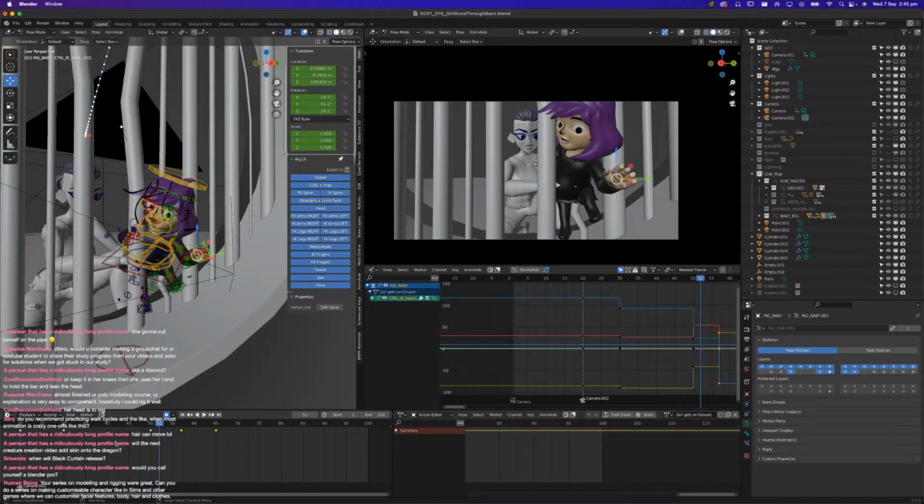Your series on modeling and rigging were great. Can you do a series on making customizable characters like The Sims and other games where you can customize facial features, hair, body, clothes? I could do a video on how to do that. The answer is quite simple. You just have a nice base mesh and you build blend shapes for different features.